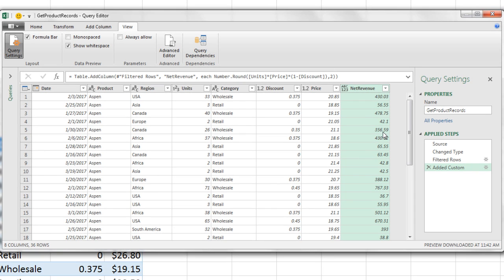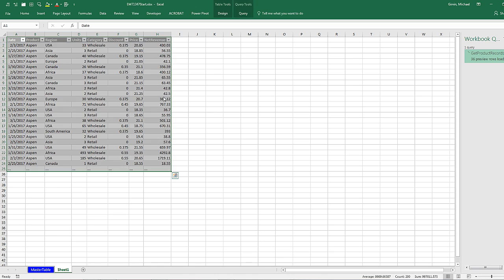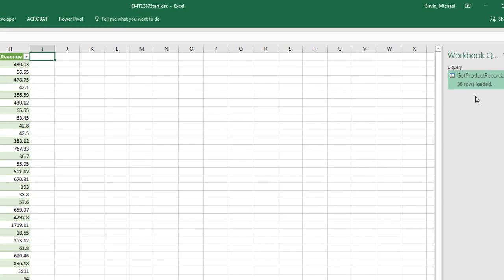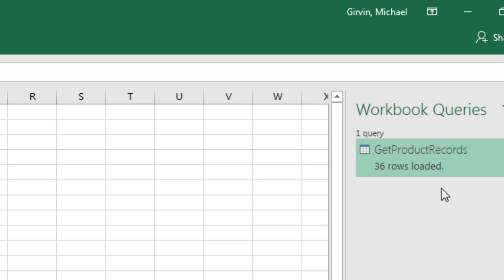This is done. I want to close and load and test to see if it works. Home. And I'm just going to click the close and load because I want to dump it on a new sheet. And sure enough, there's all the Aspen records, and there's our calculated helper column. Now, that sheet right there I'm going to delete, but I want you to notice something over here in the Workbook Queries window pane. It says 36 rows loaded.